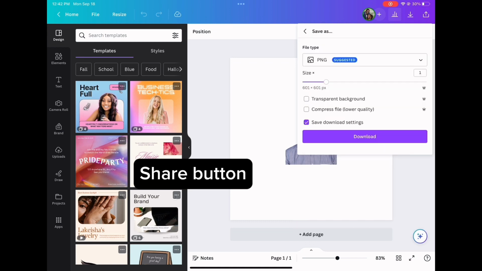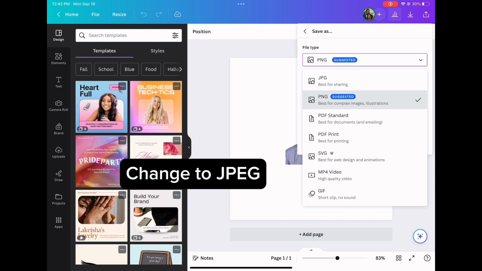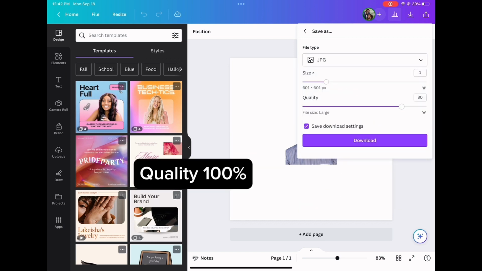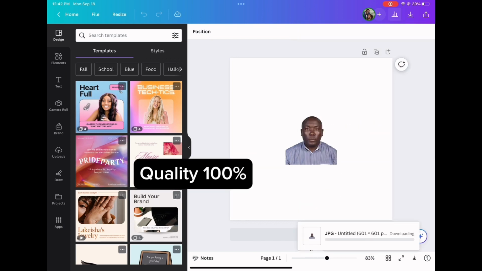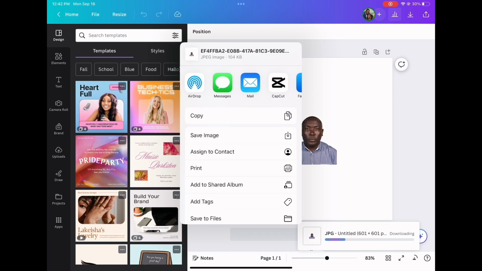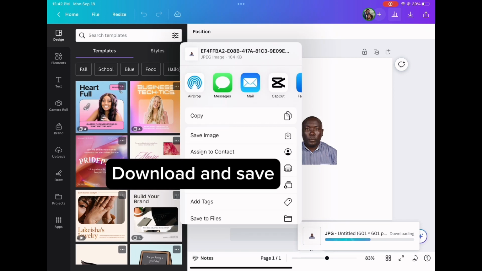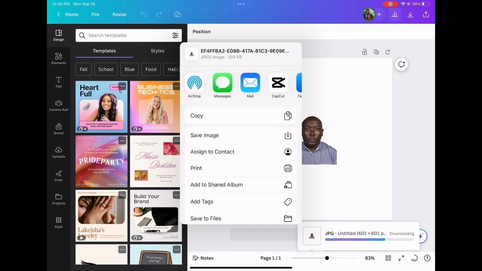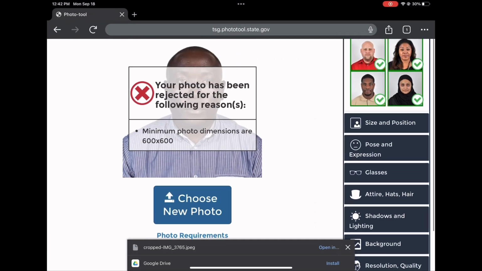Go to download, change the PNG to JPEG. Make sure my quality is 100. And I download the photo. So this second photo is the one I'm gonna take to the website, the official government website, and edit it.